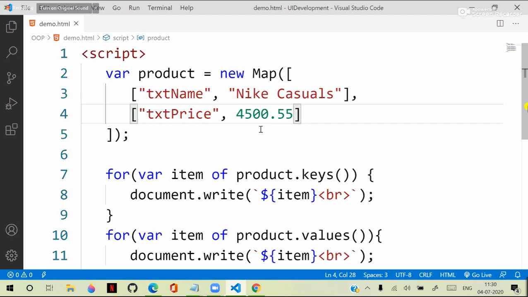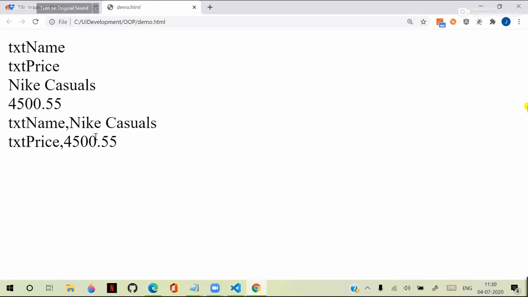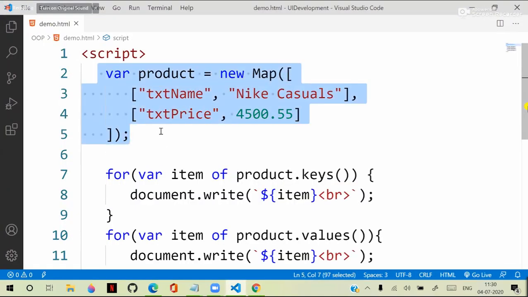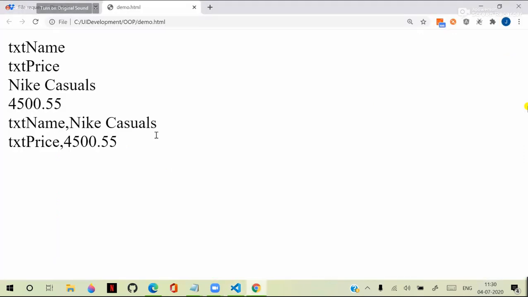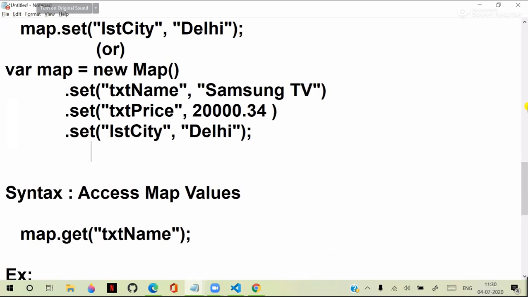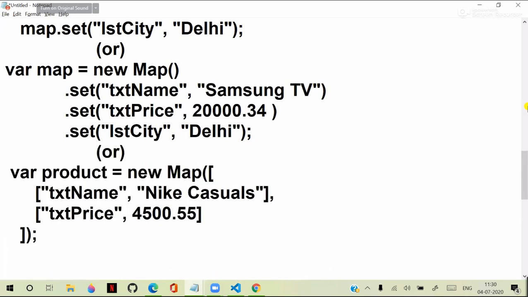Now I will save this and I can refresh. You can see those details will come. We can configure and we can access and use them. We can represent in any way. That means this kind of representation is also possible. So that means you can write in this way, or you can also configure in this way. So how to configure the map and define the maps?